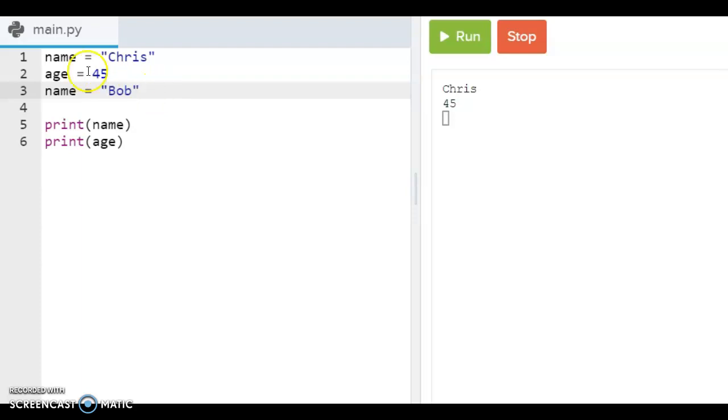So starting at line 1 in the code, it is being told that the name equals Chris. But once it gets down to line 3, it's now being told the name equals Bob. So it will forget about Chris. And it will now remember or assign the value that I have declared for name. It's going to remember the name or value Bob.